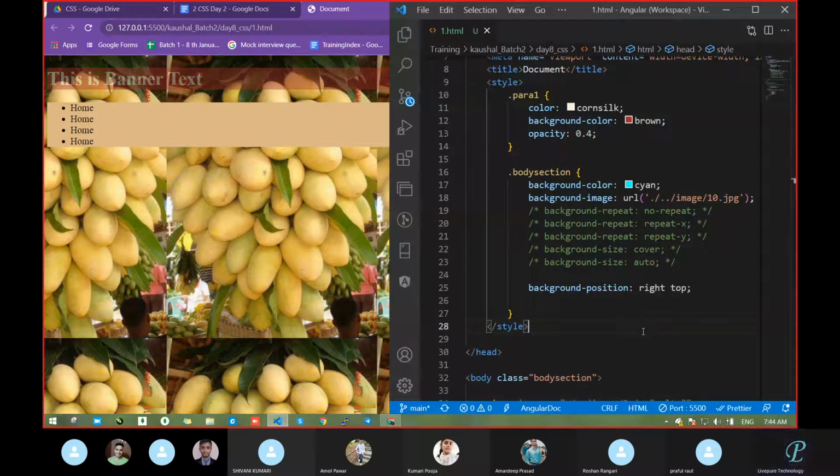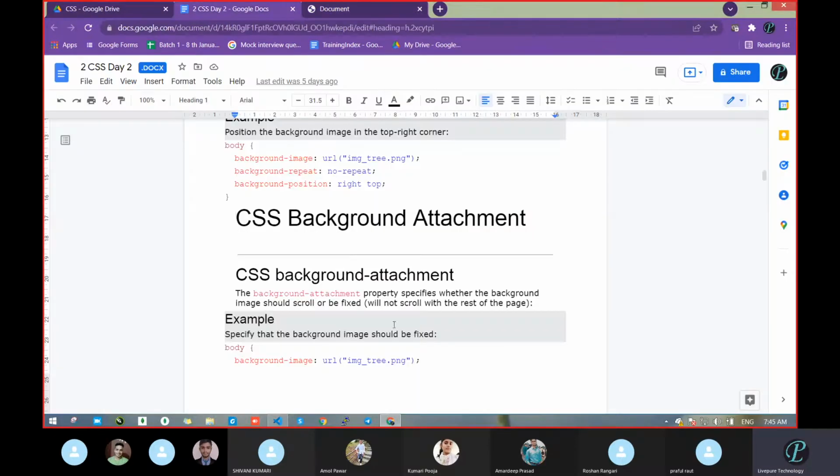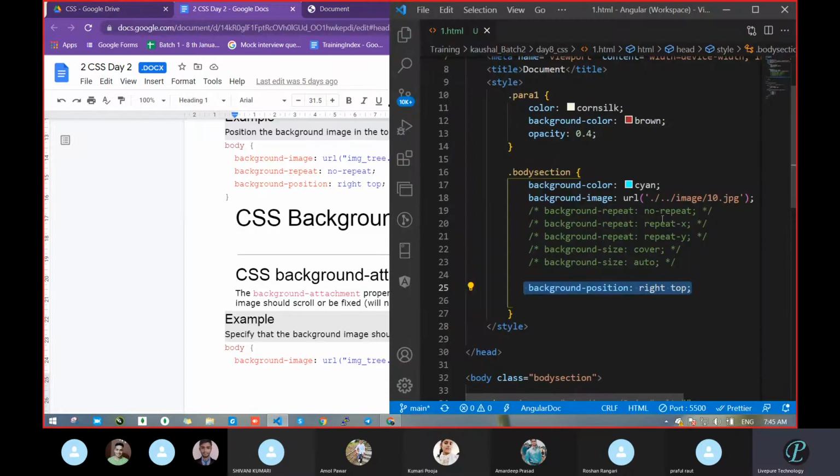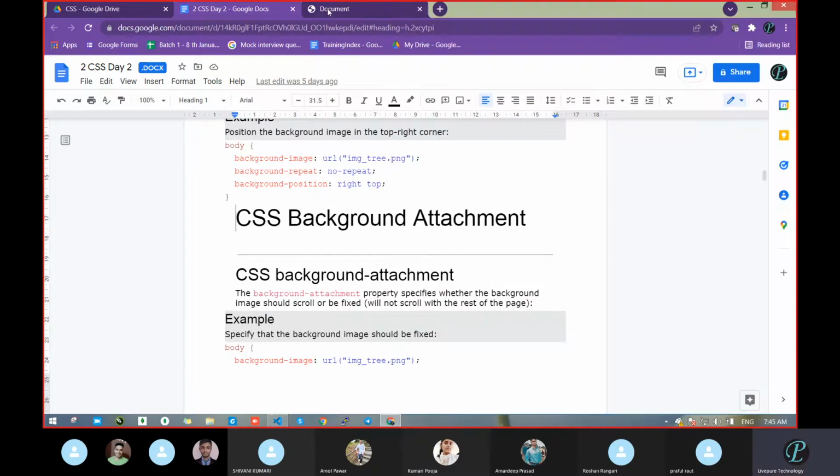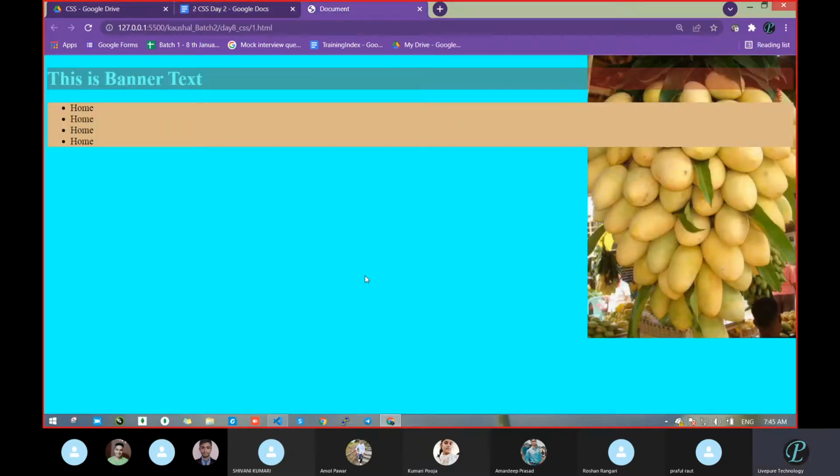Where is that? Okay. Oh, sorry, one second. Wait. I had passed this image in the complete body, so how will this come? Because it will repeat also. Let me. Okay, no repeat should be first. Yeah. Now it will come. Okay, so we got that image on the right side, right and top.